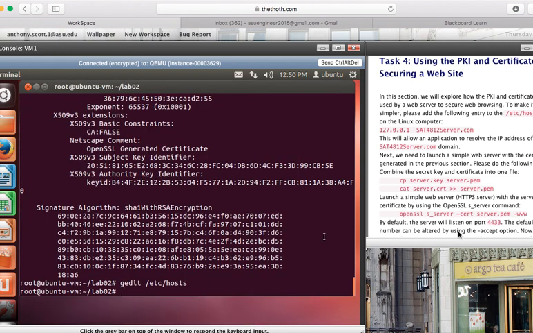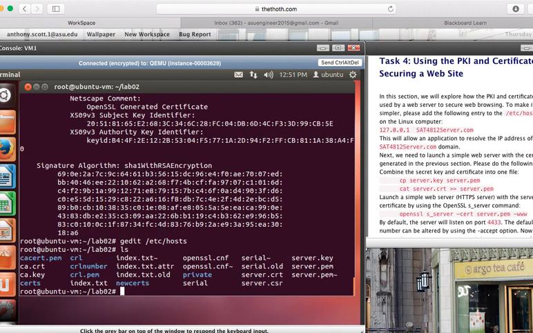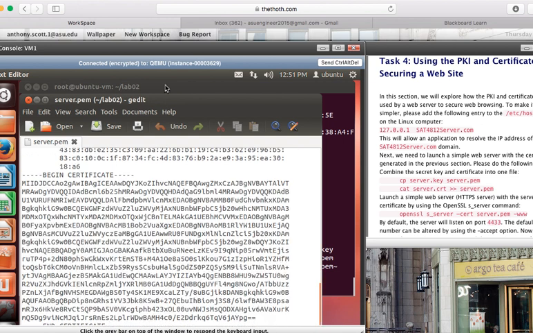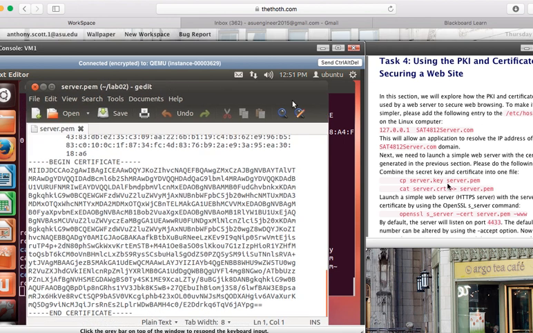Now, in this next part, I need to combine the secret key and the certificate into one file. I already did that once, and I will just go ahead and show you that process and make sure that information is in there. So I will check this file right here, server.pem, which is the contents of putting the server key in this file with the certificate.